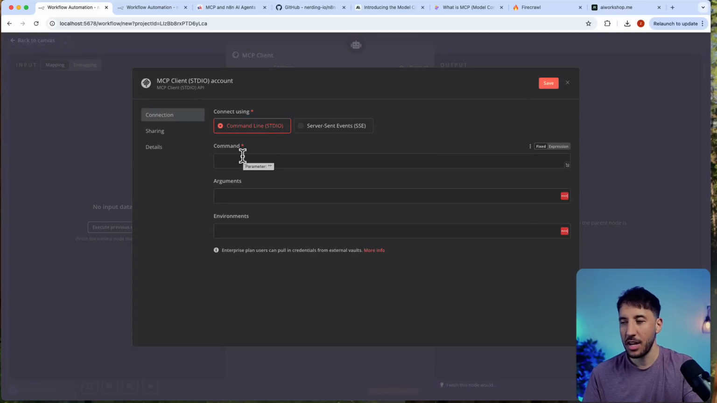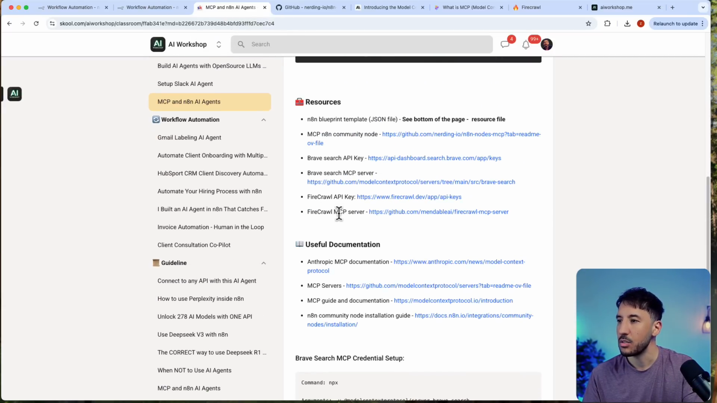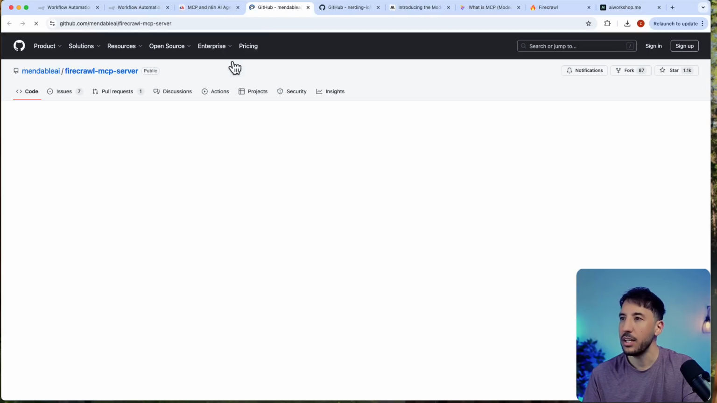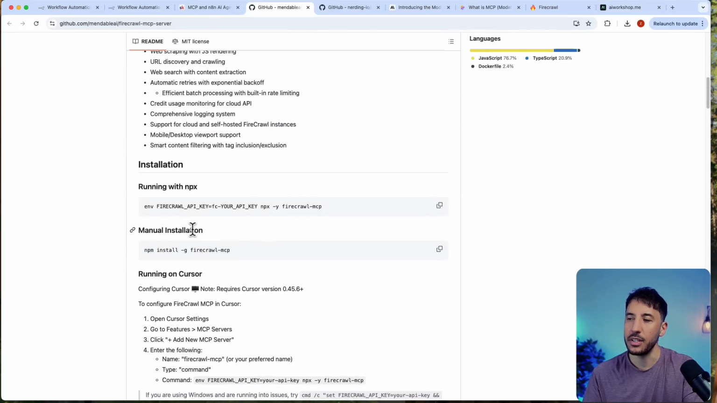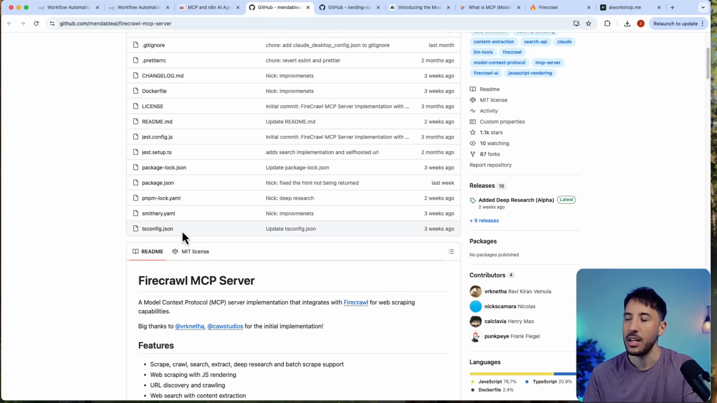And this credential setup is a little bit different compared to your normal setups. You need to provide the command, the arguments, and the environments for this particular setup. Use the command line versus the server-sent events, because that is a bit more complicated. So just use this one. And what you need to do is go to each individual MCP server that you're looking to connect with. For example, if I'm looking to connect to Firecrawl, I'm going to go to that Firecrawl MCP server right here. And this will provide all the different information and guides that you need in order to connect to this particular Firecrawl server.